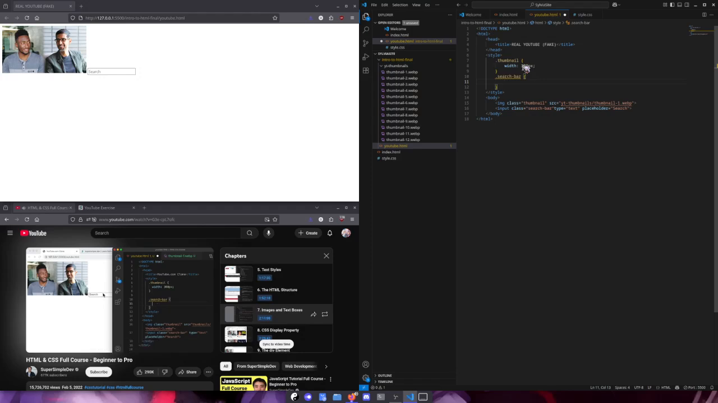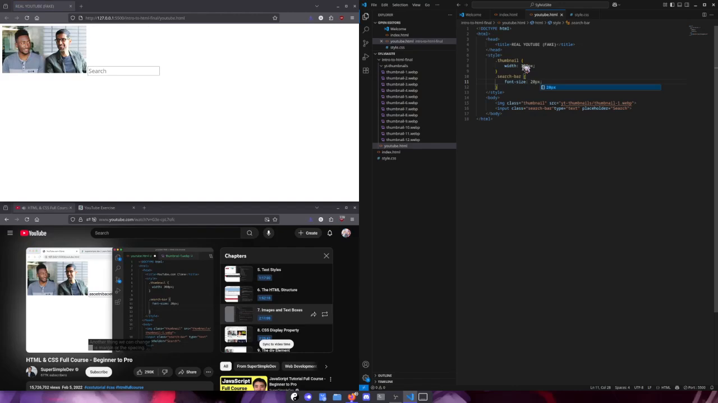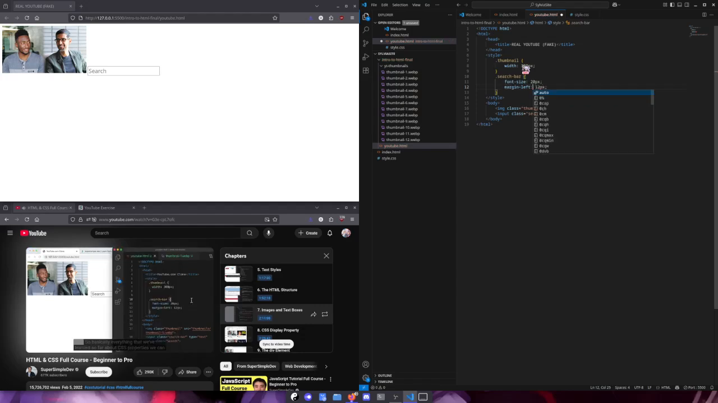Inside, we can set our usual CSS properties. So for example, in this case, we can set a font-size, and let's set it to 20 pixels. Save it and reload, and now you can see that the font size has changed. Another thing we can change is margin, or the spacing. So let's add some margin to the left of 12 pixels. Save it, and now we have some spacing on the left. So basically everything that we've learned so far about CSS properties, we can use on the search box.